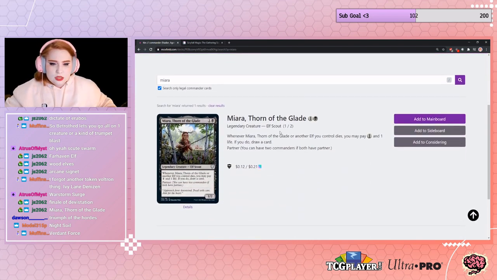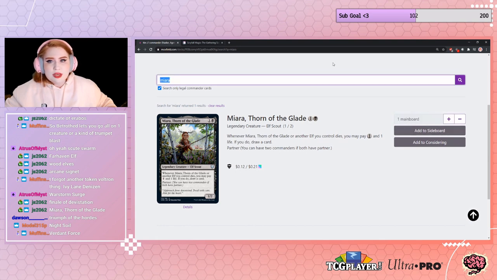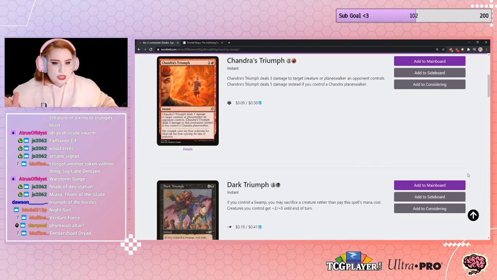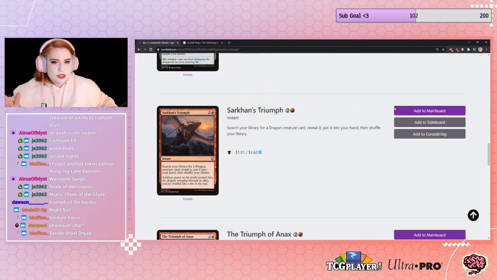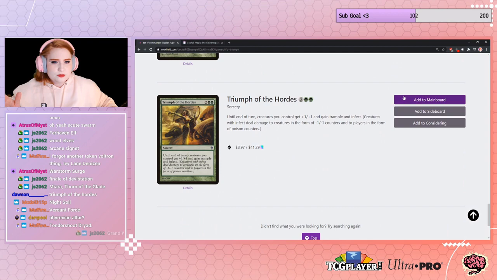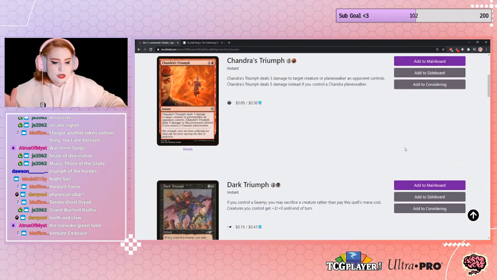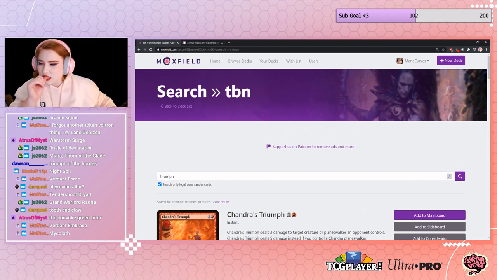Miara. Whenever she or another elf you control dies, you may pay one. Honestly, it's card draw, and we're going to be making some form of elf tokens, so I dig it. Triumph is just a finisher here. I love it. Honestly, love it. Let's see.